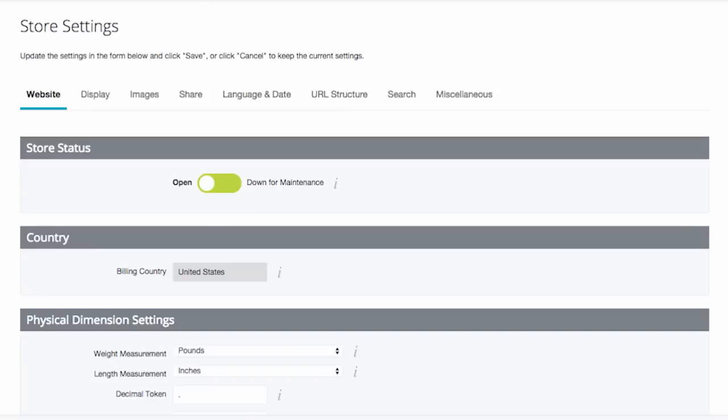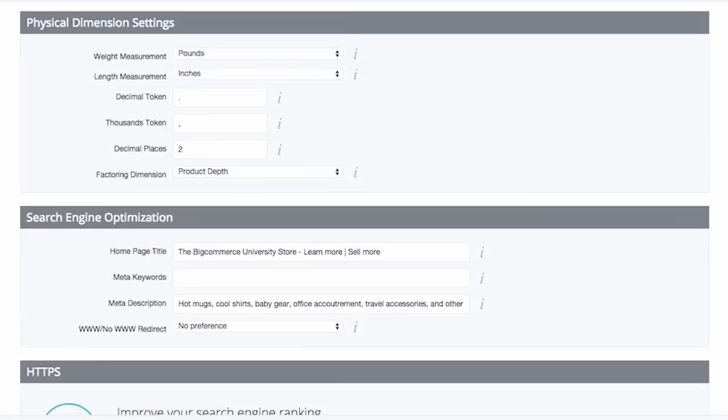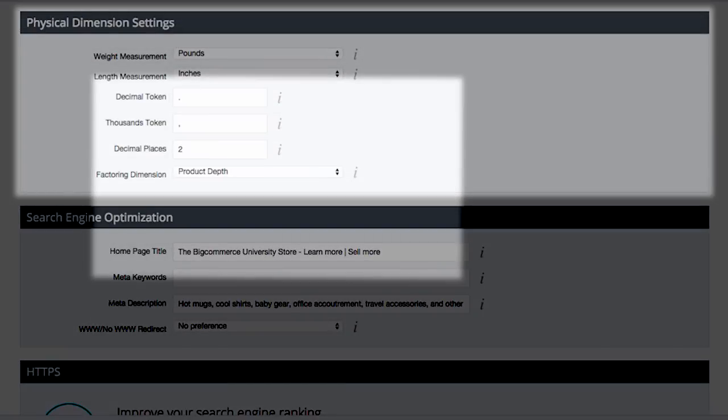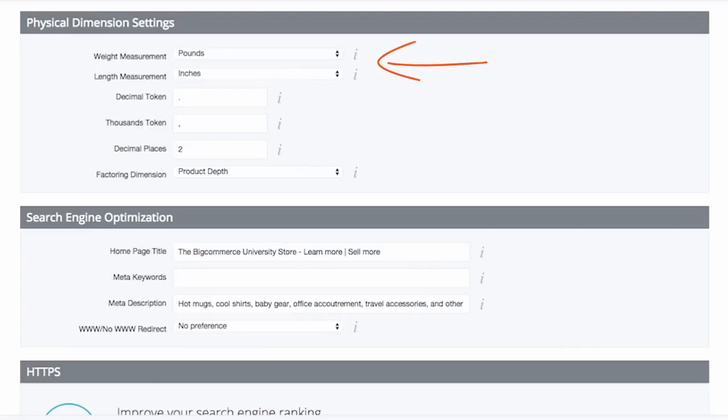But first, look below and you'll see your store's physical dimension settings. Physical storefront settings should be set to your preferred unit of measure before you begin adding products. Changing this later on will not convert your current products to your preferred unit of measure.